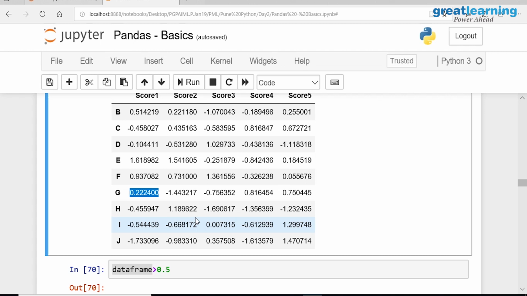In C, we have the fourth column, 0.10. Score 5. No, I am telling score 1. The condition is based on score. I am putting a condition on one column. Score 1, not the entire row.